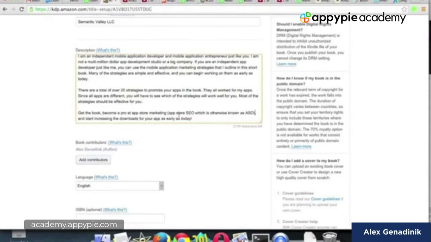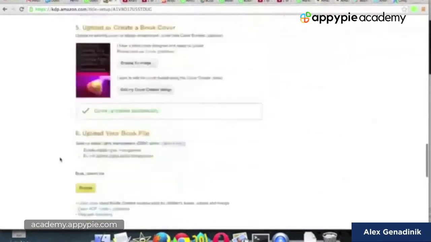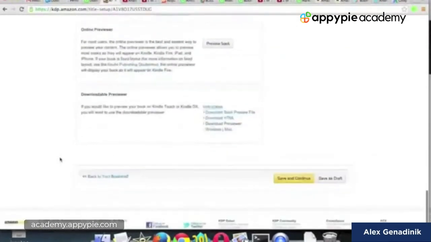Right? So you see that ASO is basically App Store optimization and SEO is search engine optimization. So we're covering both. And if I was doing this mostly for myself, I would actually rewrite the description and plug more keywords in there. But for now, I'm just going to save and continue.